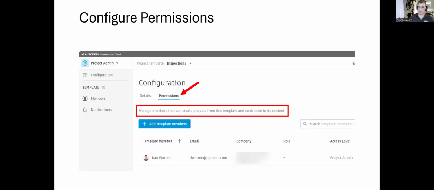So I've created this template. It's called inspections. And the first step when you create a template, you give it a name, and then the next step is you configure the permissions for the template. Now, this is a unique window. This is specific to the template itself. This permissions window, when you first create a template, defines who can create a project from this template. It does not define who gets added to the template. So you can create a small team, or you can empower a BIM manager that's in a department to create the projects for that team or that department.